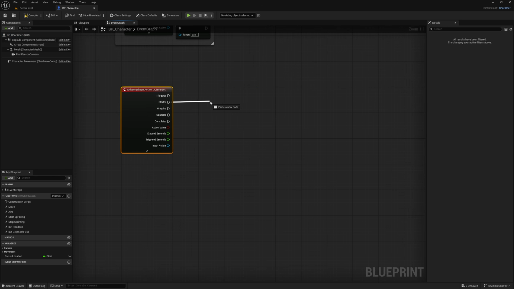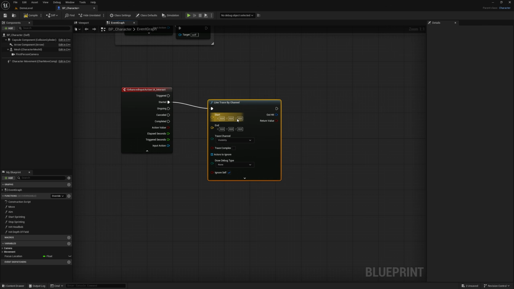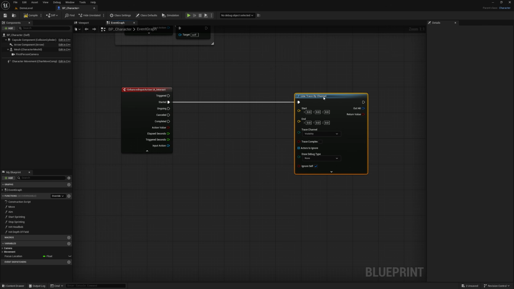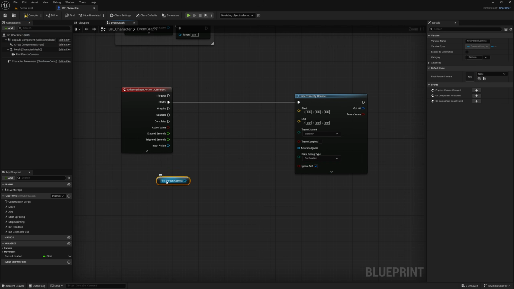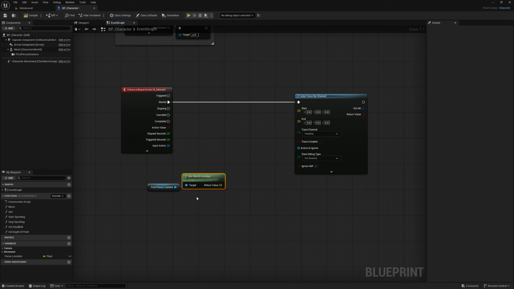Then from the started pin, drag out and create a line trace by channel. Set the draw debug type to duration so you can clearly see the trace while testing. Drag in your first-person camera reference. Then get its world location and connect it to the start of the line trace so the trace begins from the player's viewpoint.